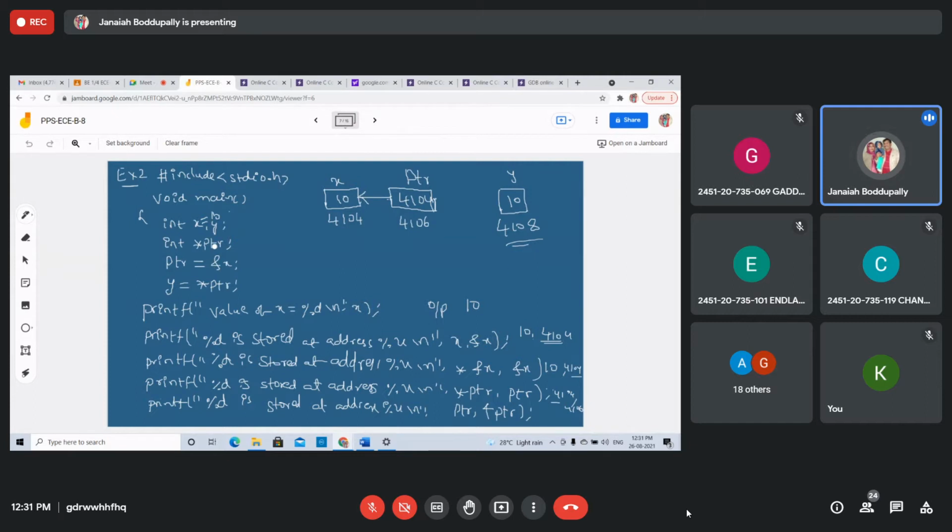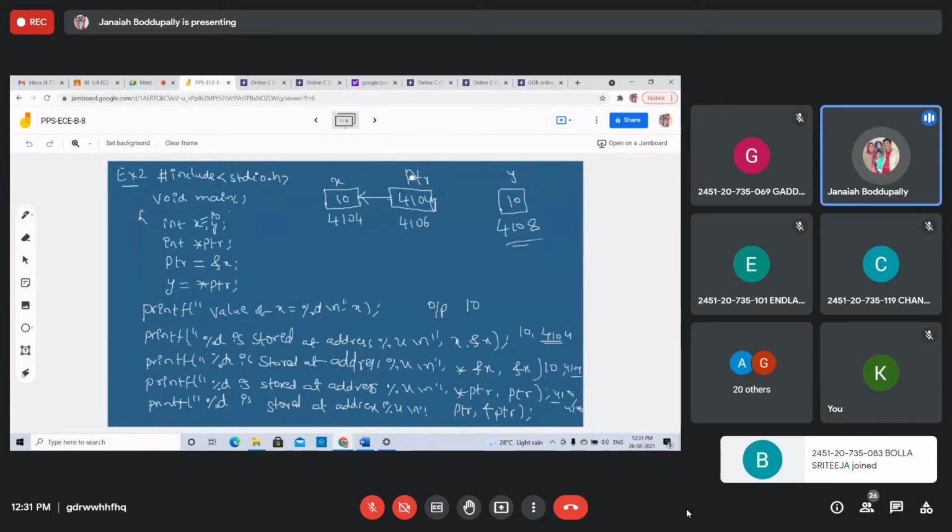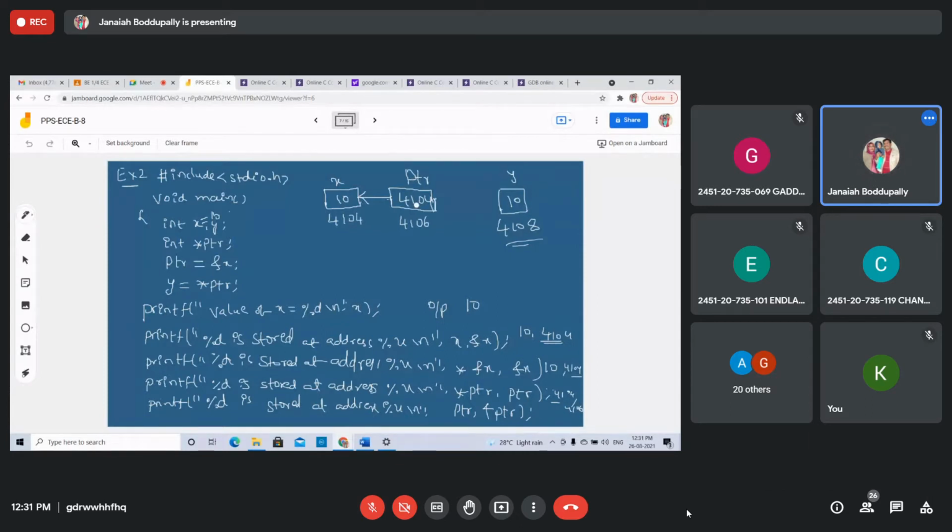Ampersand x means the address of x is stored in ptr. X has the value 10, and the address of x is 4104. This is stored in the pointer variable ptr. The address of ptr's location is 4106. The value in ptr is 4104, the address of some other variable. Then the value at that variable: so *ptr is the value of x, that is 10. The value at address 4104 is 10.